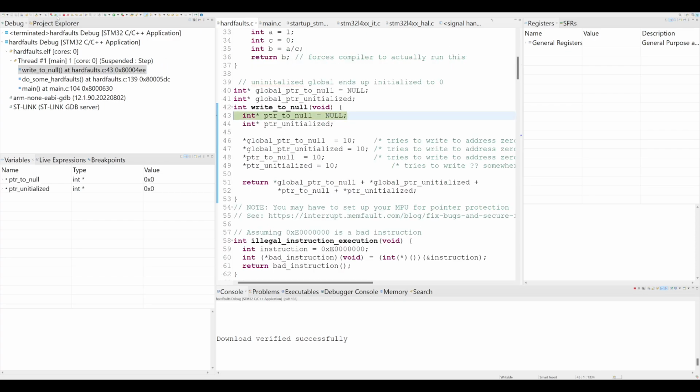The zero might be in memory. It could be the beginning of your flash or the beginning of your RAM, but more likely it's just an address in memory that doesn't exist. It doesn't point to any associated memory. And we traditionally set pointers to null so that we know the pointer isn't supposed to be used.